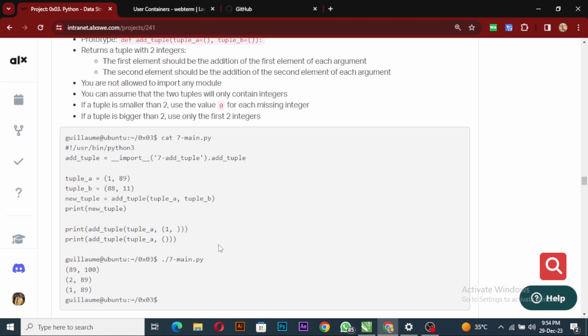Okay, and if the tuple is bigger than 2, probably like three indexes, we should only use the first two integers, right? So that's what it will be. So this one, tuple A and this one, so it will be 0 0. Tuple A will just be 1 89, so this one will just be 1 89. So that's how this one would work.